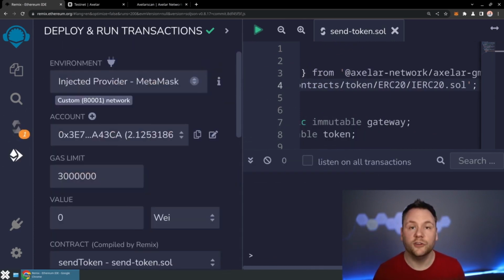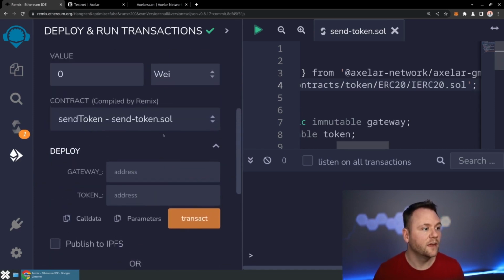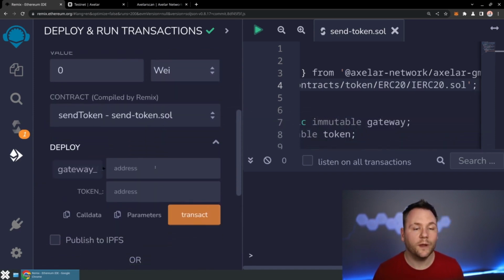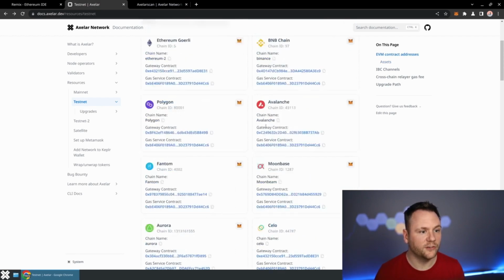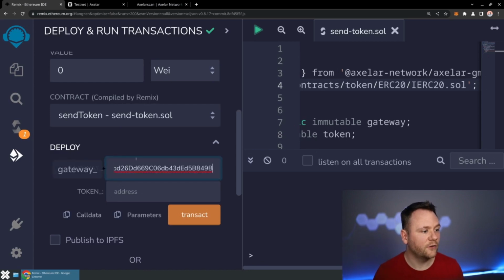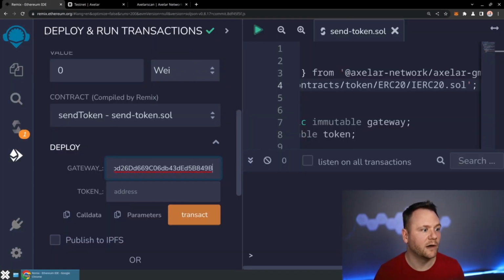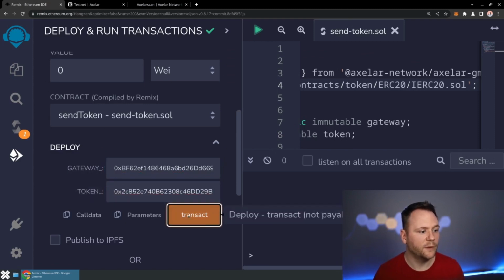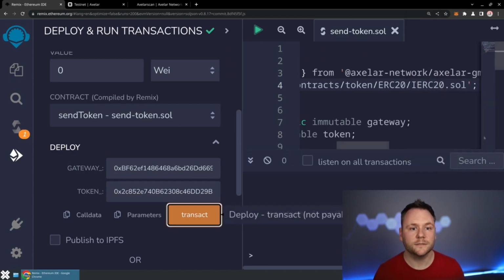Perfect. Now we're going to use the injected provider to interact with our wallet to deploy this contract to the blockchain. But in order to deploy it, we need a couple things: the gateway and the token. So let's copy these directly from the documentation. We're going to be deploying to Polygon, so we're going to copy the gateway contract address, and we're going to be sending aUSDC, so we'll copy that same thing for Polygon here. And now we can transact that. That will deploy this contract to the Polygon testnet.